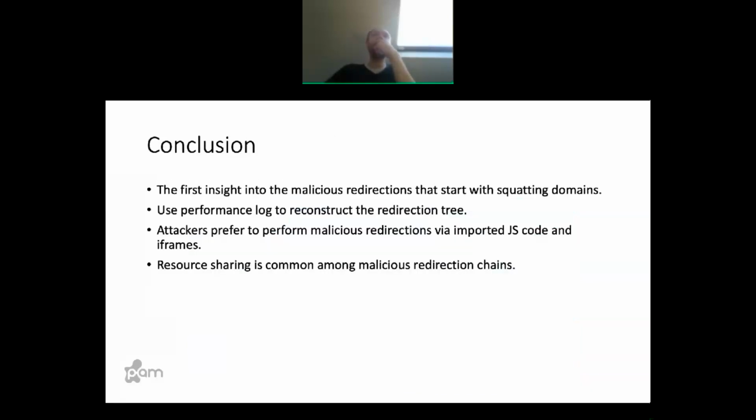Now the conclusion. We give the first insight into the malicious redirections that start with squatting domain names. Besides, we employ the performance log to rebuild the redirection path. It is much more convenient than the traffic-based recovery methods. Our investigation also reveals that attackers prefer to leverage imported JS code and iframes to perform redirections, and resource sharing is very common in this activity.